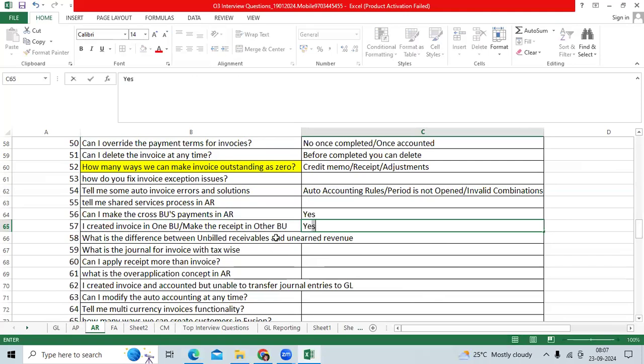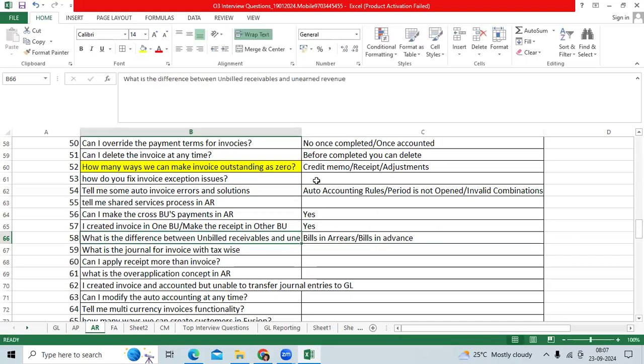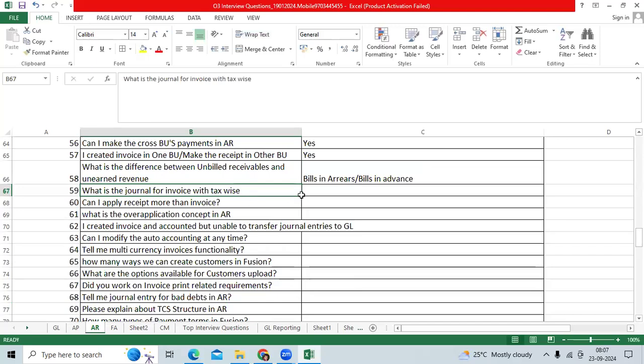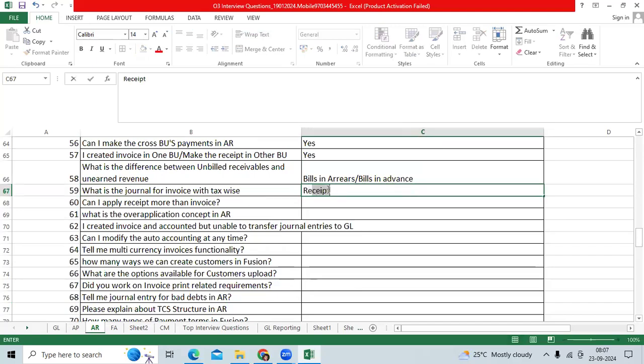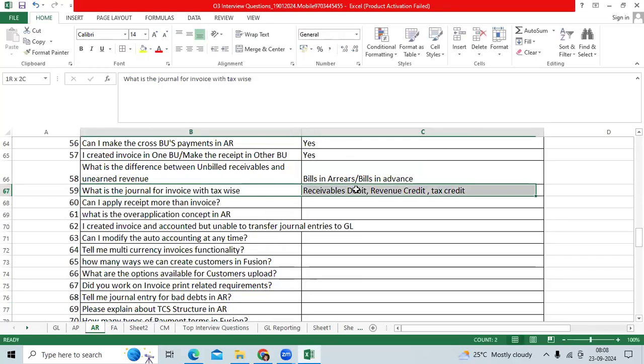What is the difference between unbilled receivable and unearned revenue? Unbilled receivable is nothing but bills in arrears. Unearned revenue is bills in advance. We discussed and explained the entries also. What is the journal for an invoice with tax? Last week we got receivables debit, then tax debit, sorry, revenue credit, tax credit, freight credit. We got this question last week.